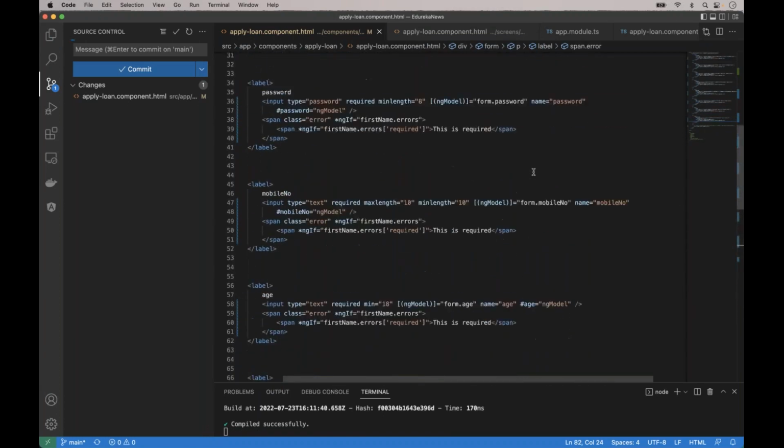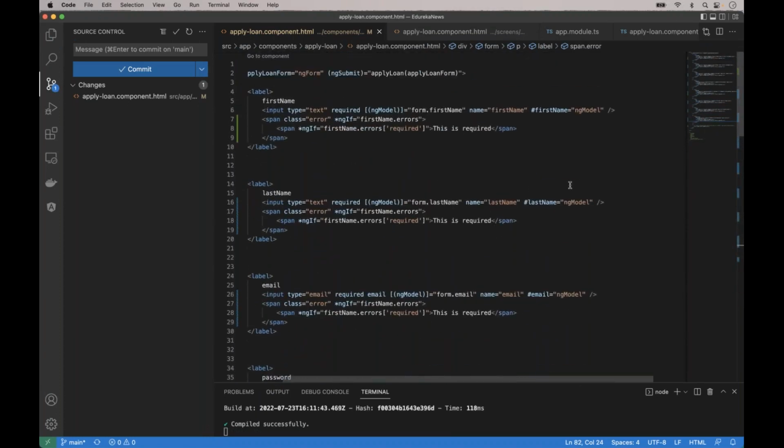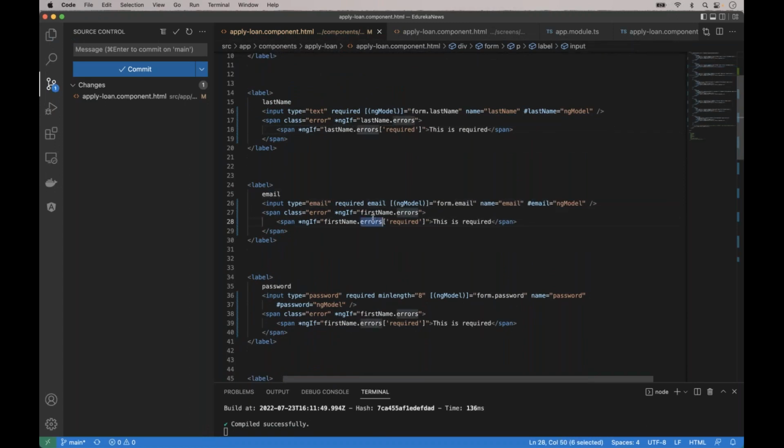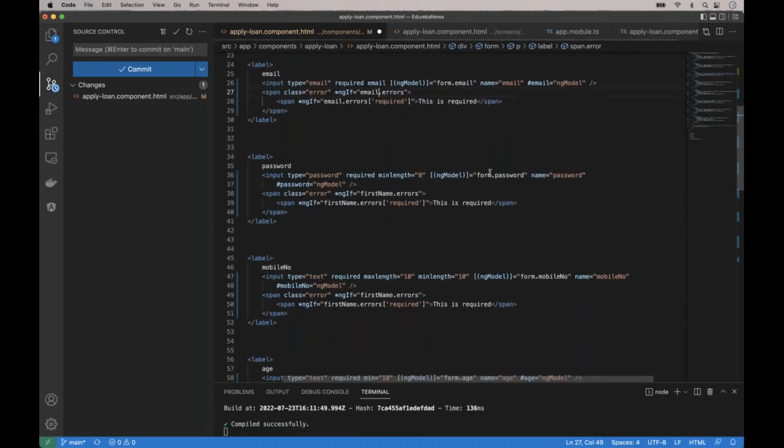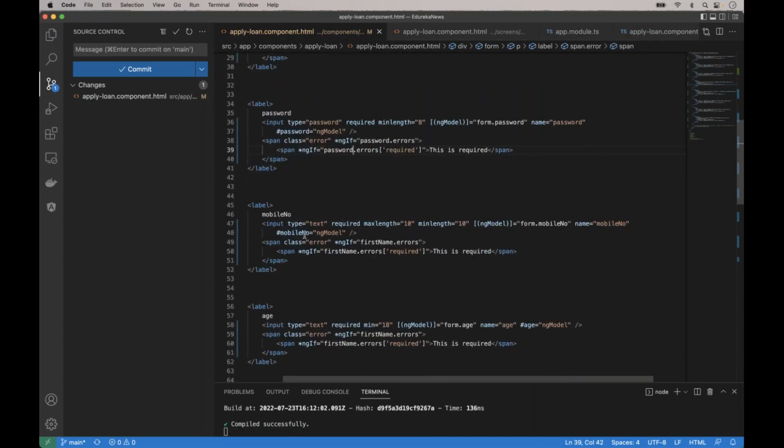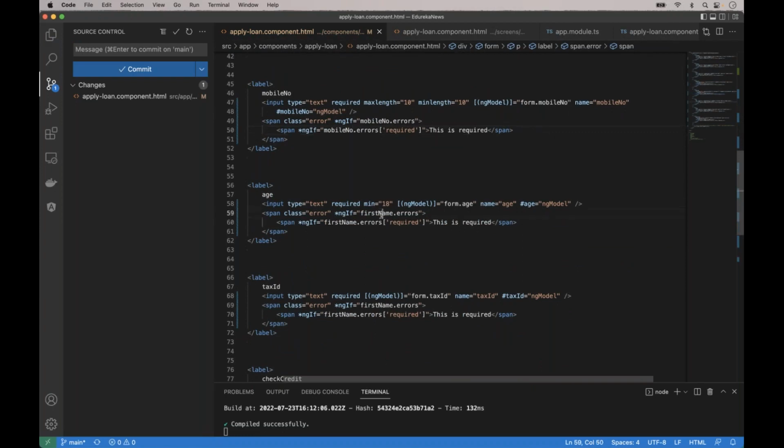Okay, and all of them will be using their own ng model references. So this will be for last name. This has to update for last name like this. This will be for email. This will be email.errors and errors. This is for password, so we'll use password and password over here. This is the mobile number over here. This is for age, so we'll write age.